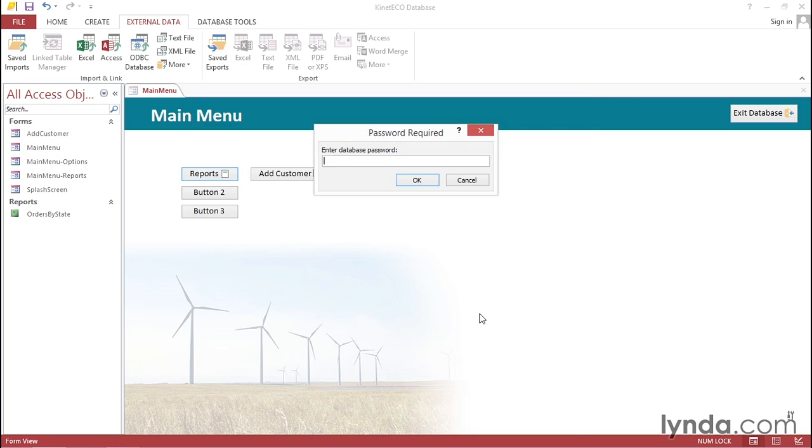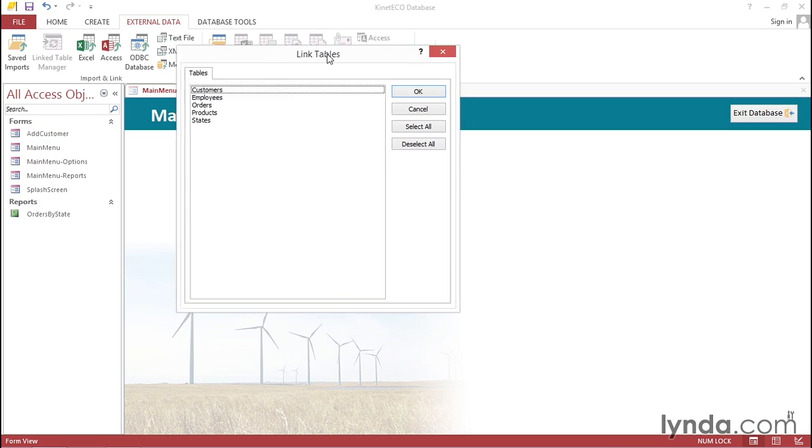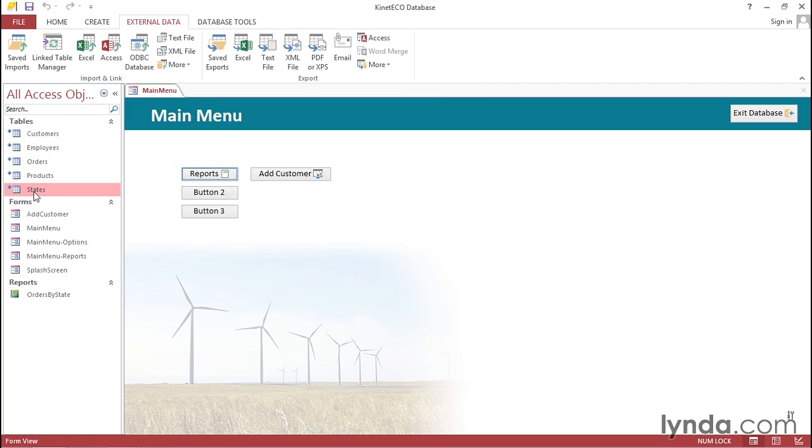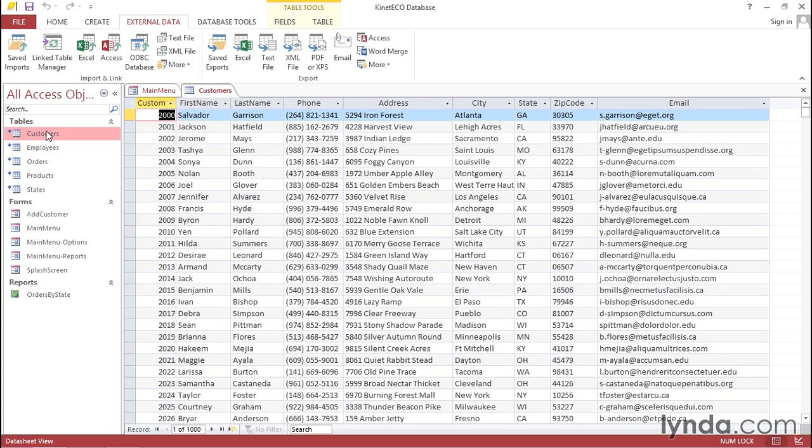Enter the database password. This is the password for the backend file. And that was back, B-A-C-K. We'll go ahead and say OK. And it's going to ask me what I want to import. I want to import all of these tables. So I'll go through and I'll just shift click all of these and we'll say OK. Now it imports those tables again, and I've got my linked tables back. And now I can double click on them to open them, and they open up just fine.